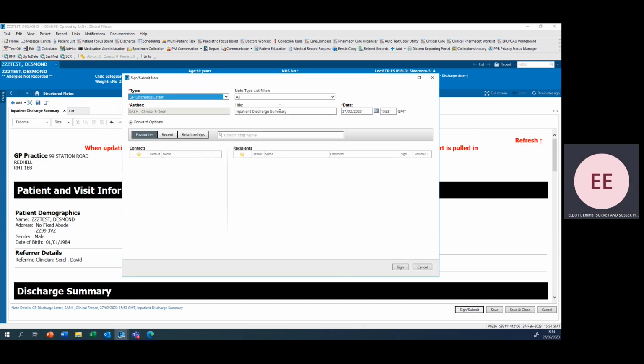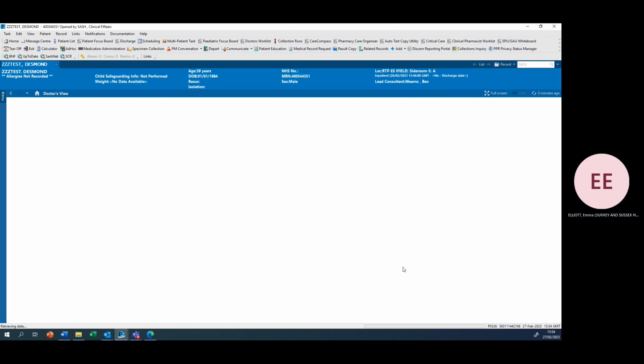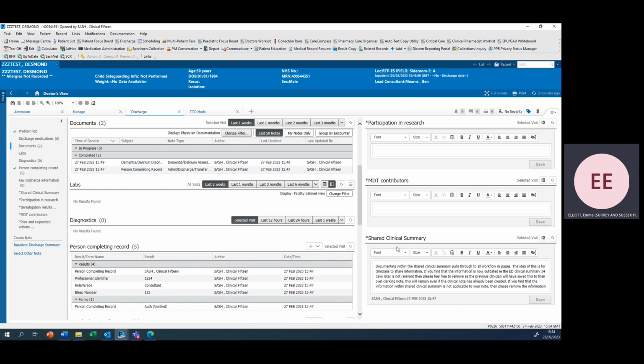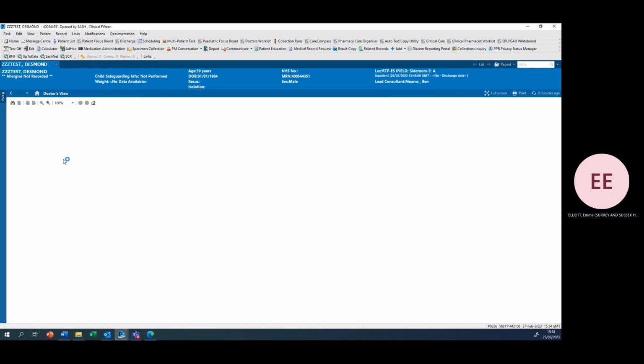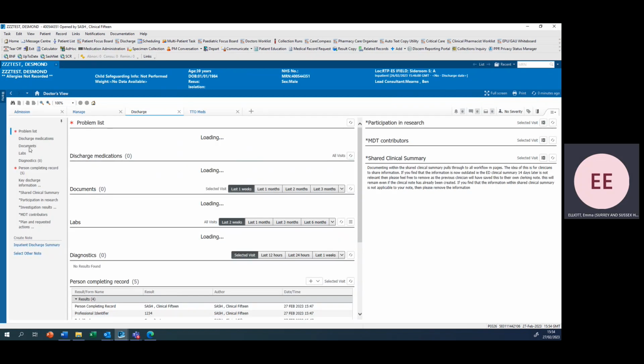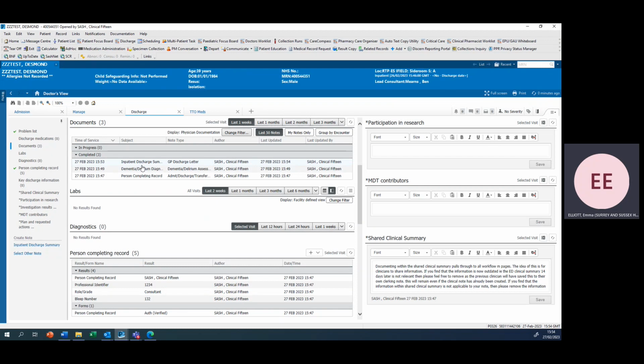It automatically pre-fills the note type, which saves time, and it will help for when we're searching for our documents later on in the patient's journey, so that we can see immediately this is the discharge letter. It's not a non-clinical note or clinical note. Sign there. Takes us back into our end pages. We refresh this, and if we revisit our documents, then we can see that the discharge summary is there.